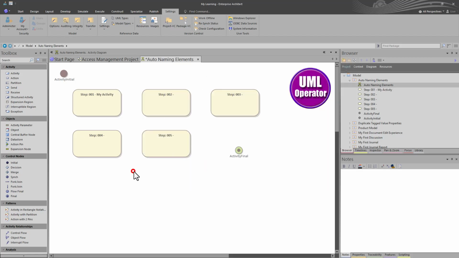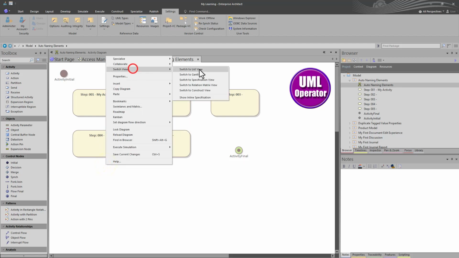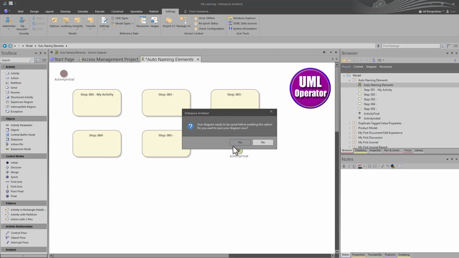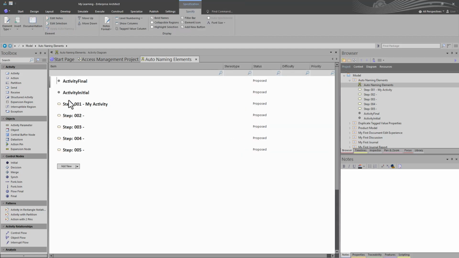Now here's a pro tip. Basically, when I'm laying out or collaborating in a call or offline with stakeholders, I will go to switch view, specification, and save. Thank you very much. And it will lay out my steps in order because I'm using that.